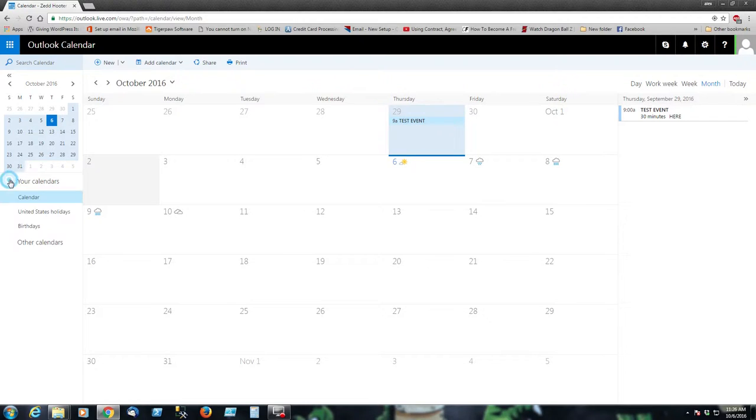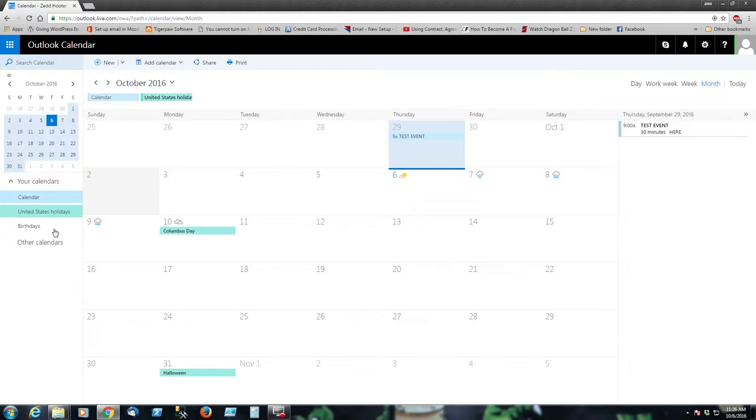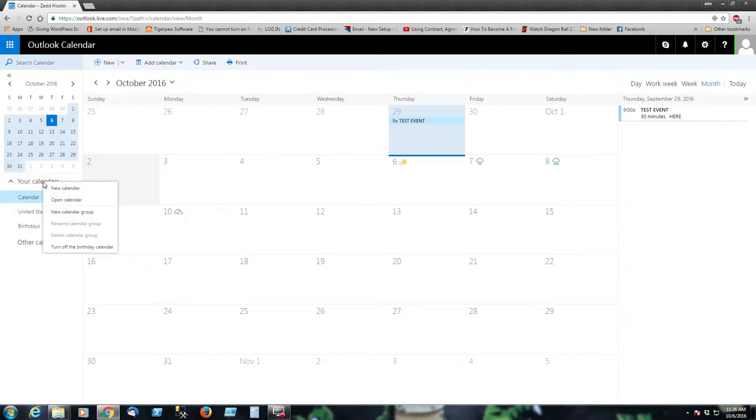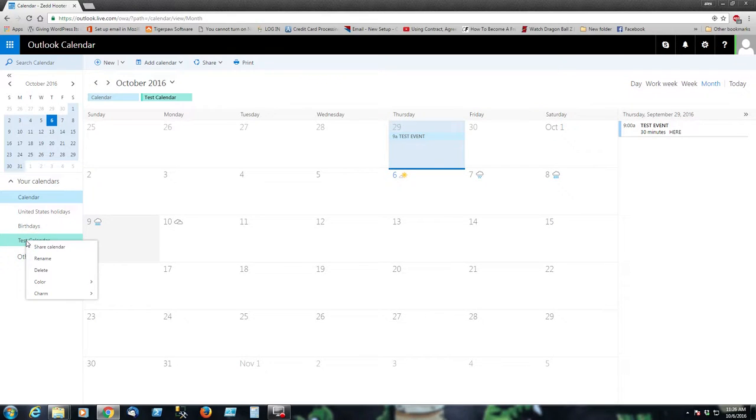So, you've got different calendars here to work with. Here's United States holidays calendar, birthdays. You can see it's opening up in tabs along the top here. You can see your different calendars. They're all kind of working together. You can close those down. You can create new calendars, okay, that you might want to use just to share with somebody.